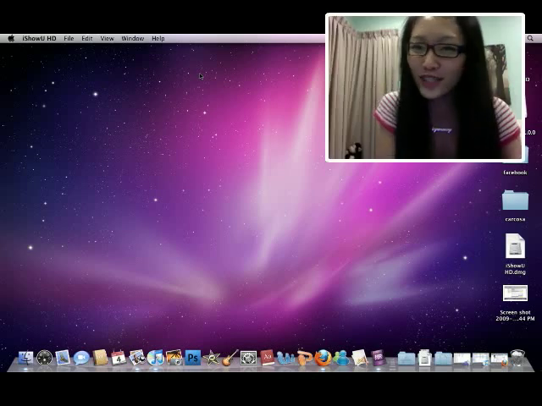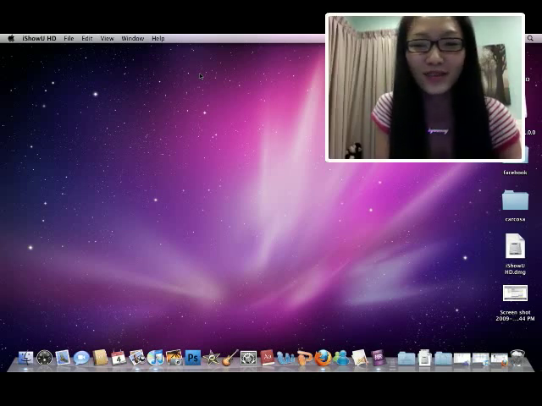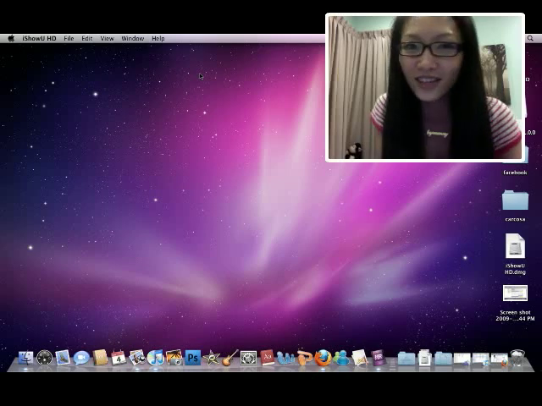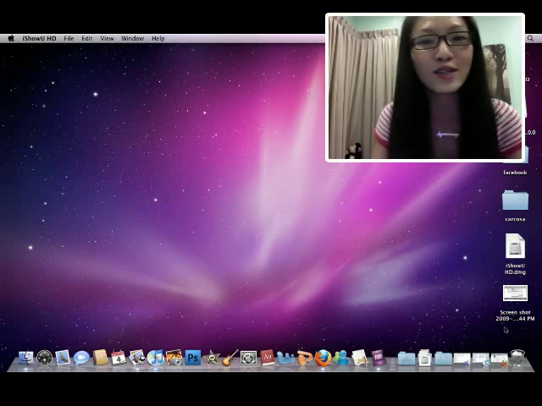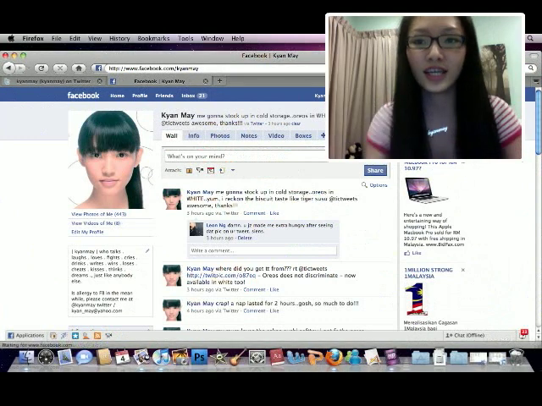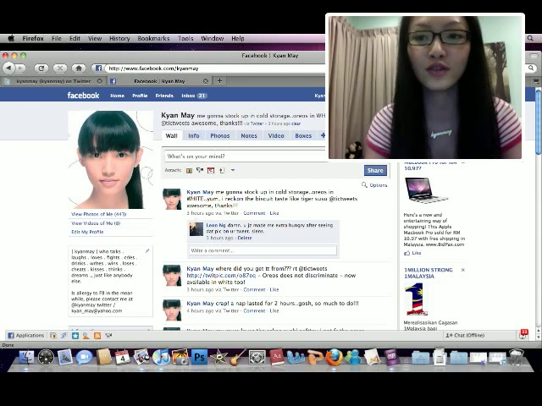I found this really cool application in Facebook that helps you download all your tagged photos, your own albums, or even your friend's album. Now I'm going to show you how you're going to do it. Load up your Facebook and search for photo download.